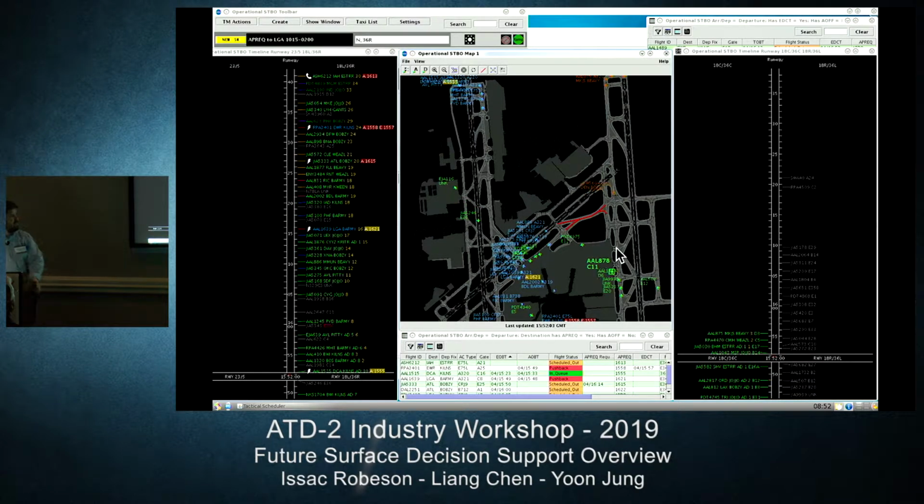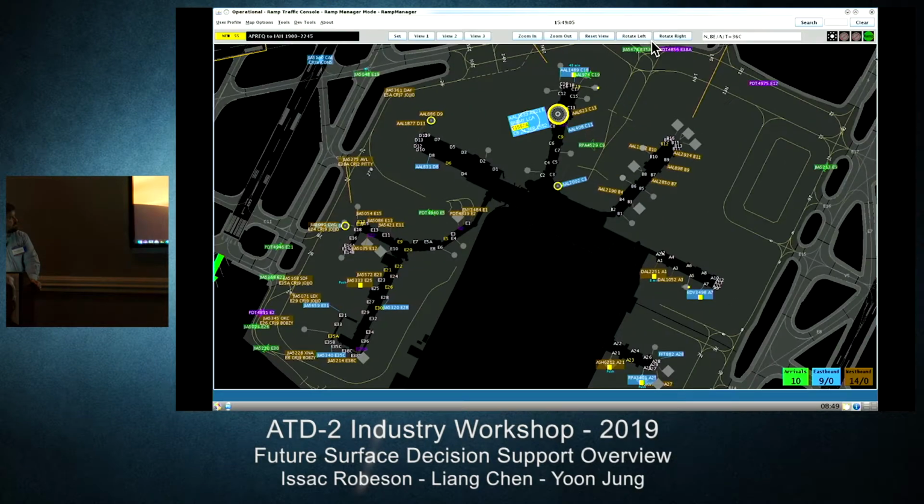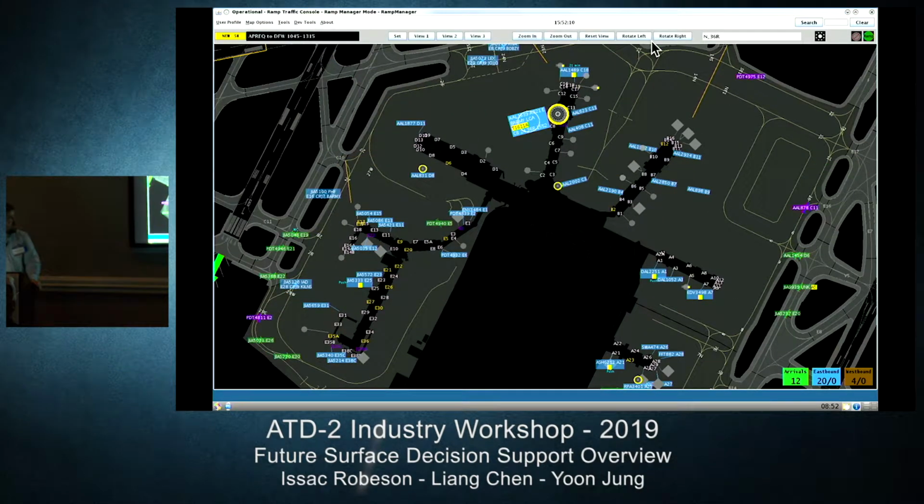And if we flip back over to the ramp view, you can see that everybody now has automatically updated. That used to be a phone call between the tower and the ramp, where the ramp had to then enter it into their system as well, so they knew which runway a flight was going to.